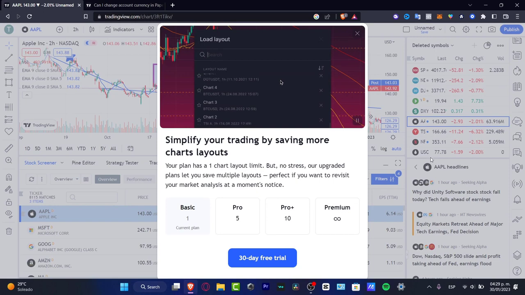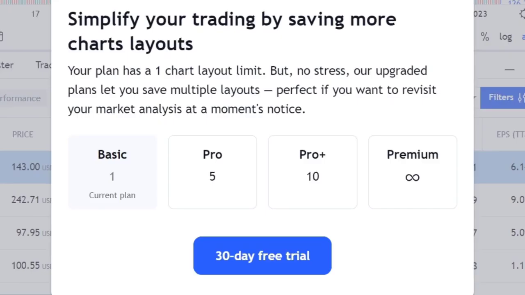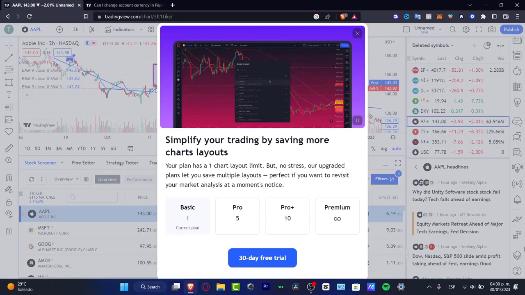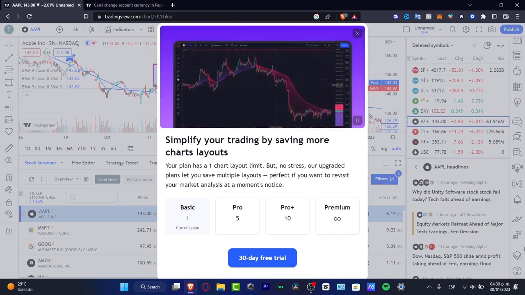Now, if you want to have different charts, I mean, this is one editor of the charts and I want to have more than that, we need a pro account in order to have up to 5 multiple layouts. But if you don't want to pay for that, what we can do is have another chart inside the actual layout.